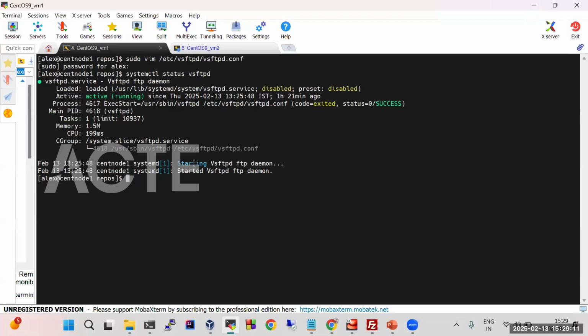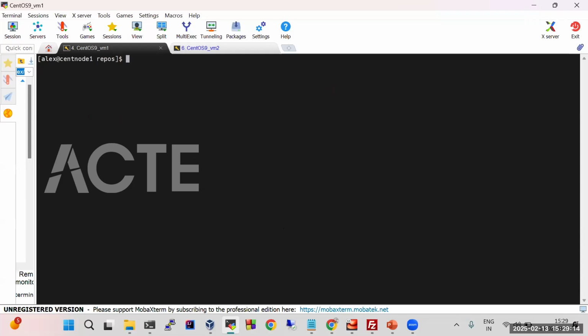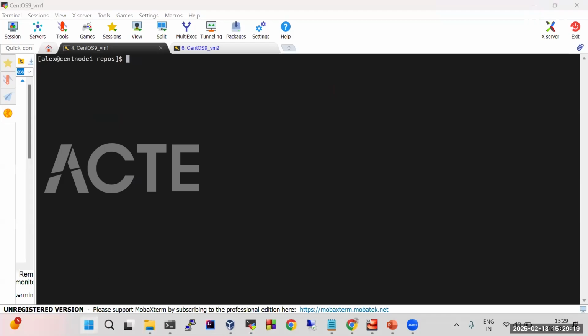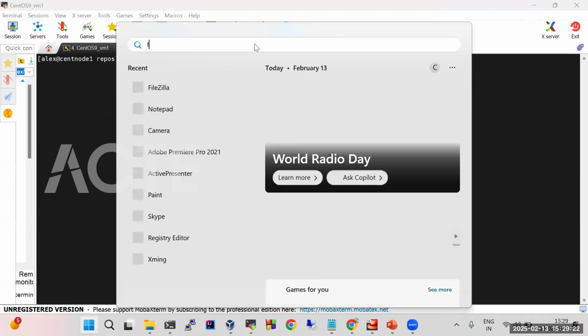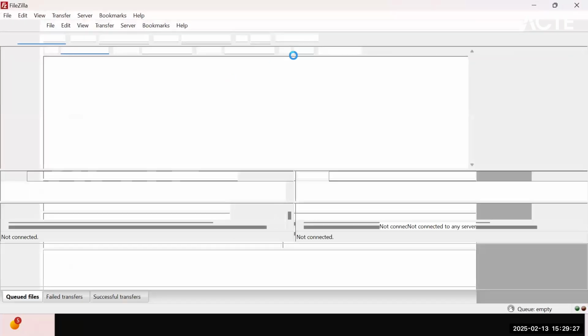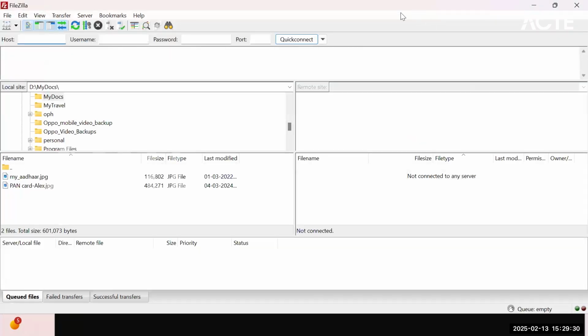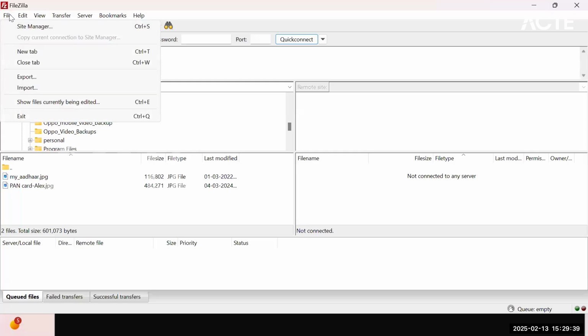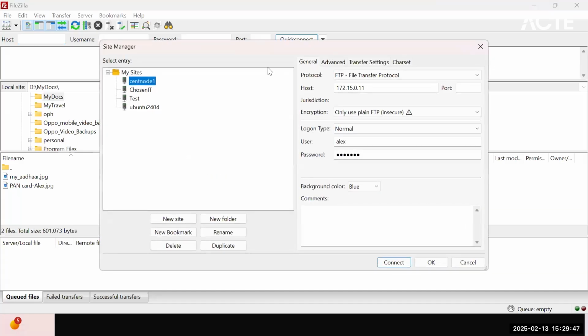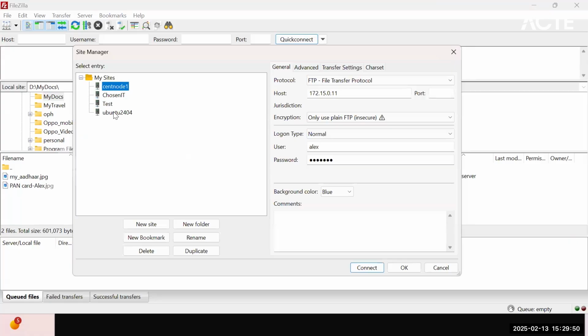And the first job is, I have FileZilla installed in my Windows. Let me open this FileZilla. This is FileZilla. I have opened this in my Windows host. Under the File menu we have the Site Manager. We can create any number of site manager entries.